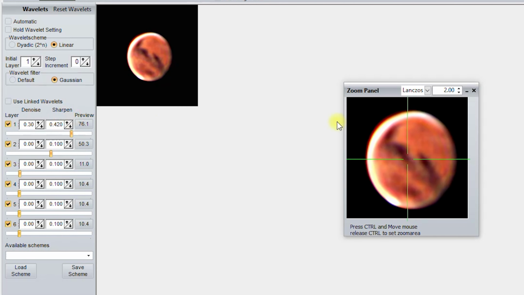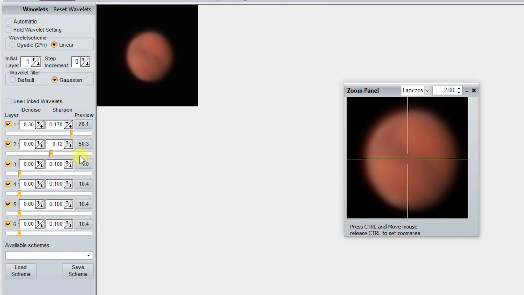If I over sharpen, let's go back down to about a 170. And that'll probably work. Was it a 1? To about a 1, 2. Zero.